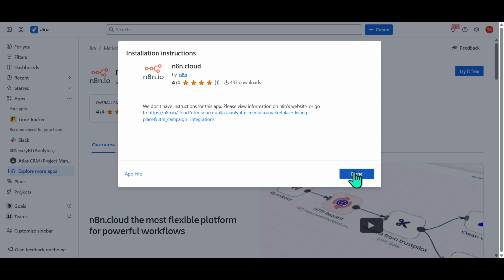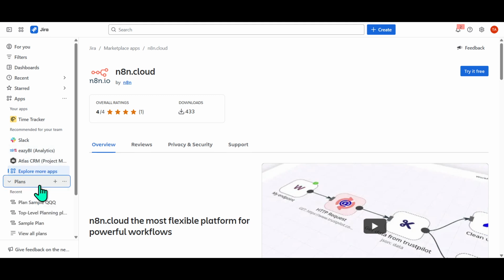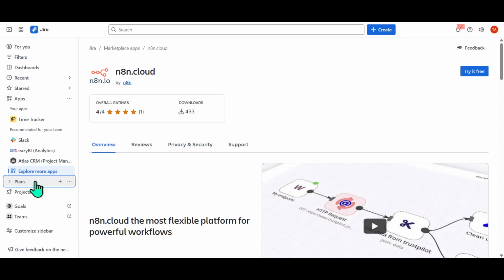With all these steps completed, you've successfully connected Jira to n8n. That's all there is to it. You're now ready to start automating workflows and boosting productivity with the seamless collaboration between Jira and n8n.